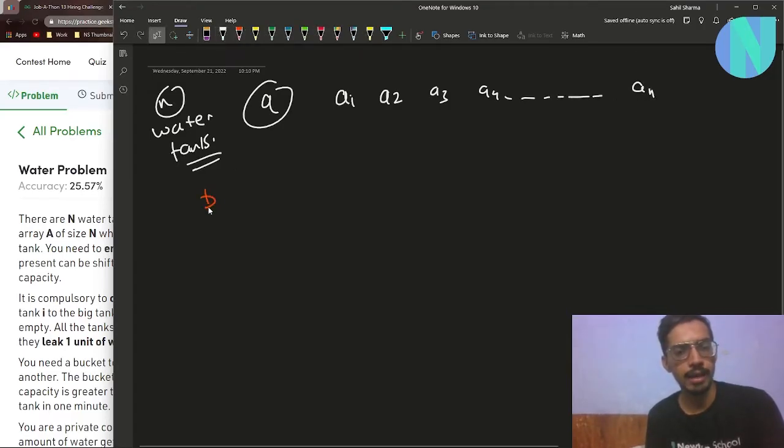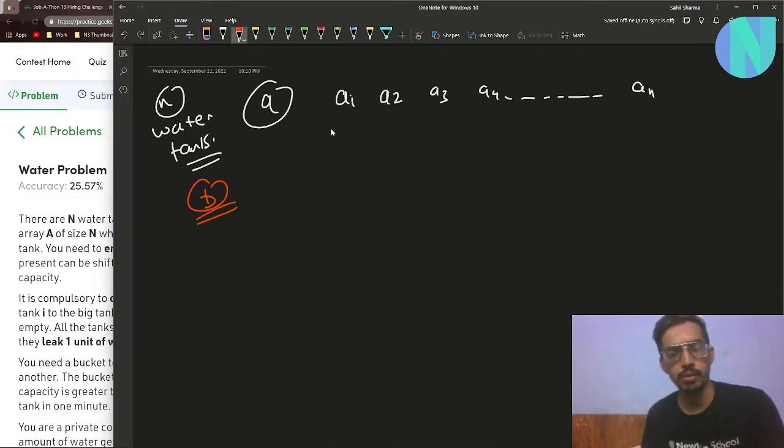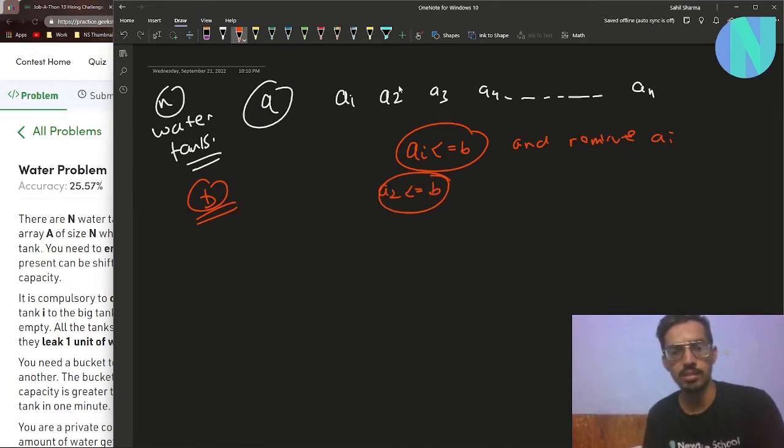And we have a bucket of size B, right? So every minute we can choose some element AI where AI is less than or equal to B and remove AI, right? For example, let's say my A2 is less than or equal to B in this case, then we can just take A2 and remove A2, right?